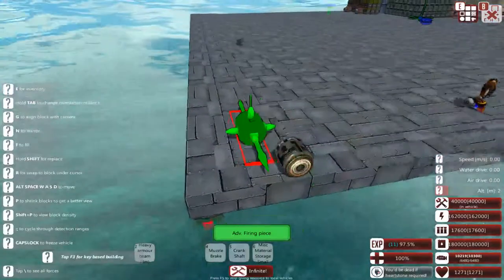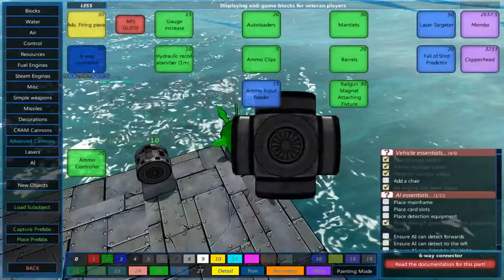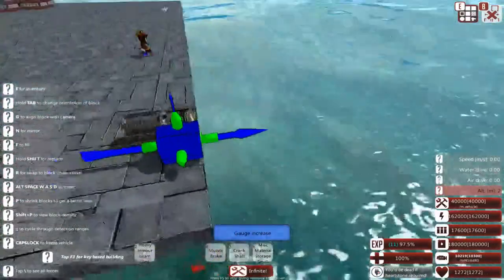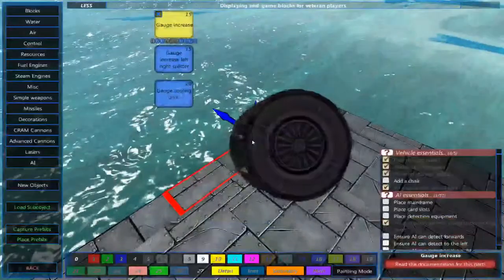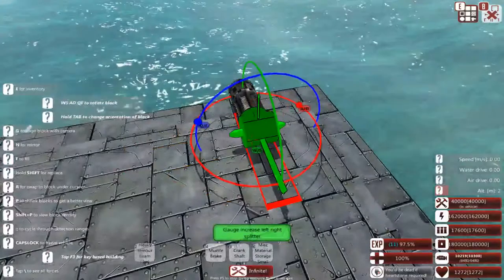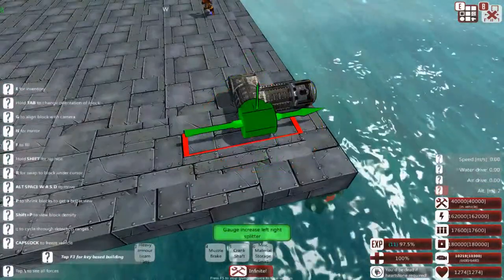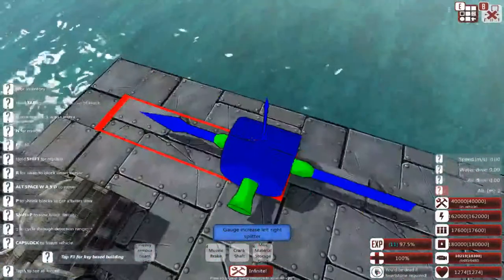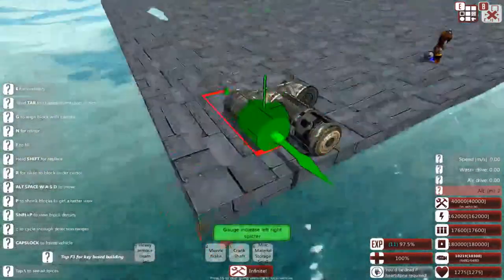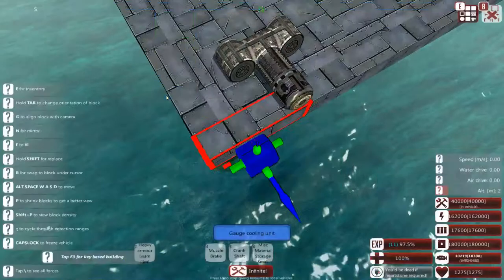You put your advanced firing piece, because that's the main piece that it fires. Gauge increase will increase the size of your barrel and the size of your shell. And this one is just a gauge increase splitter. You have to connect them with this part right here, where it's different than the other sides. You put it right there, and then it'll be connected.